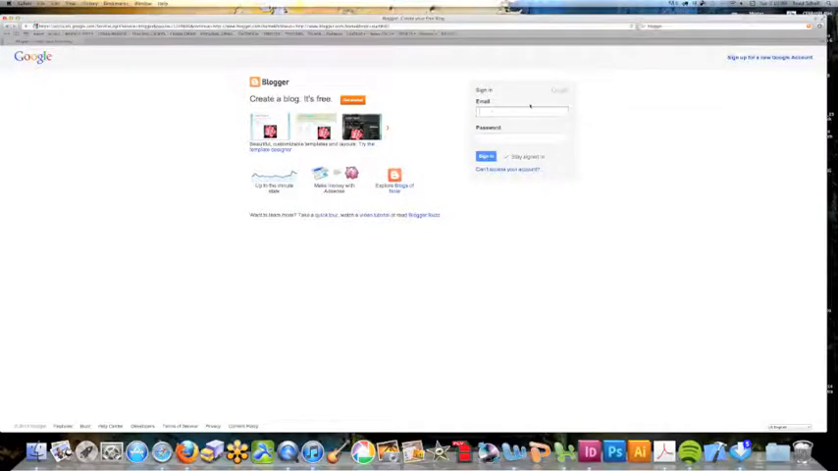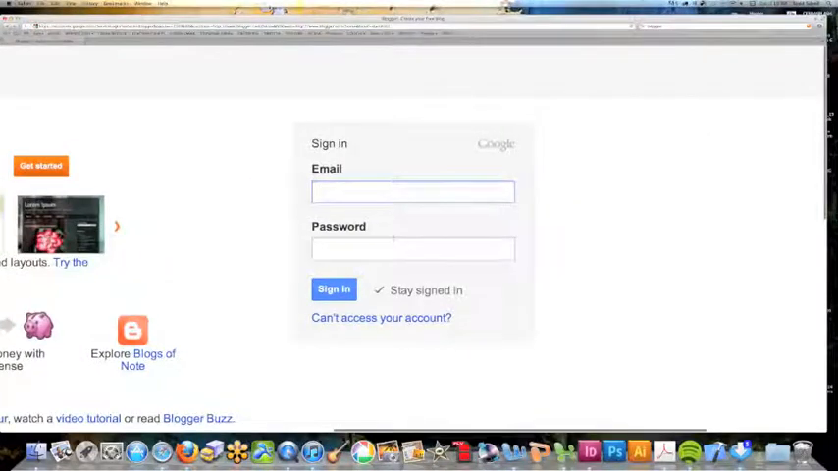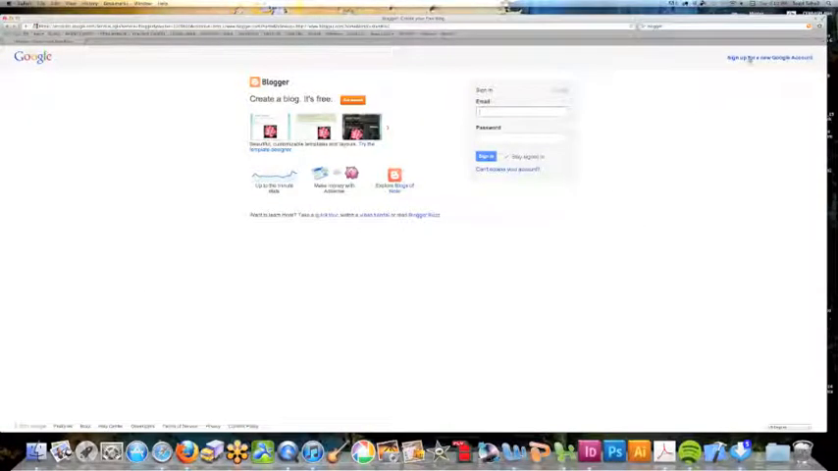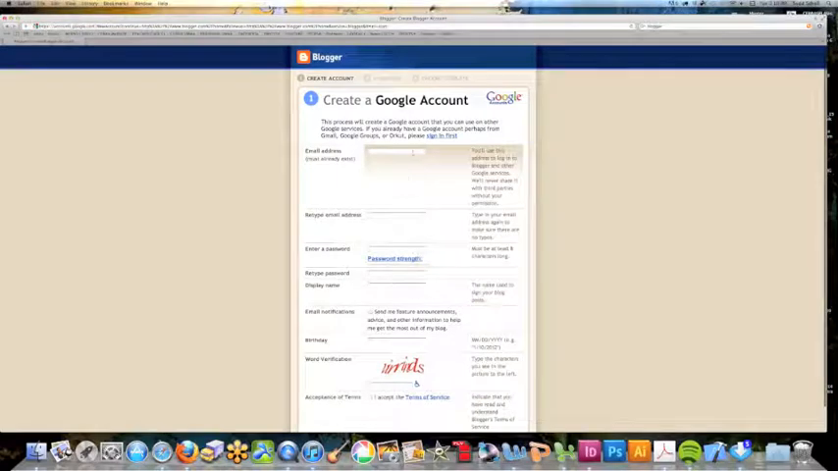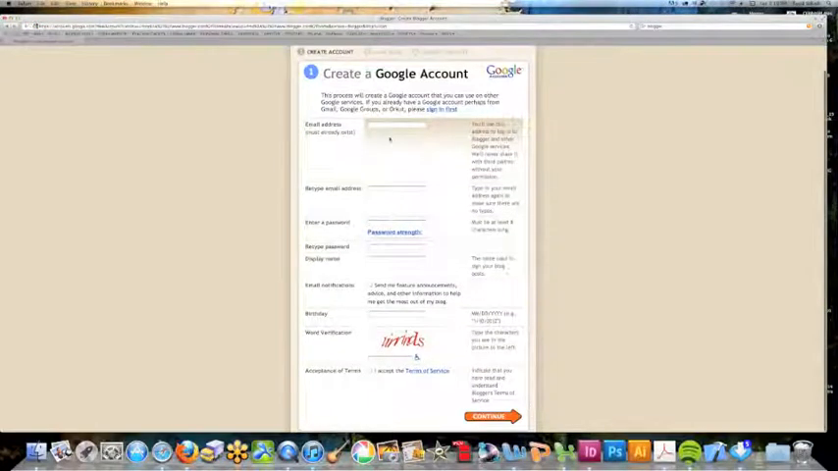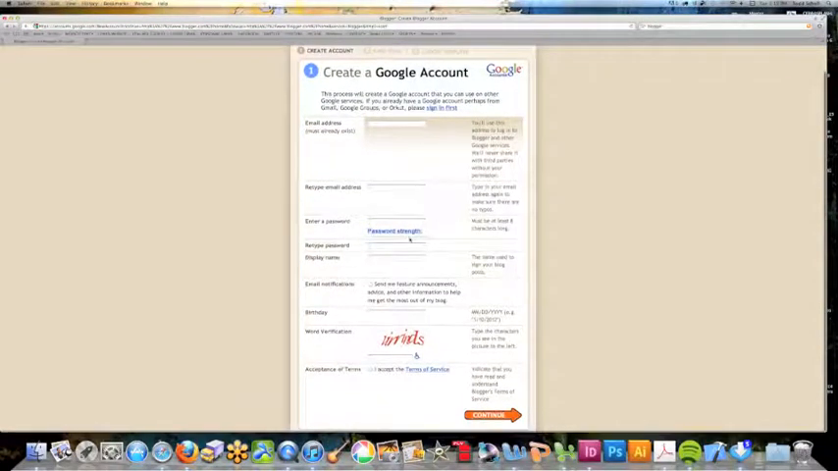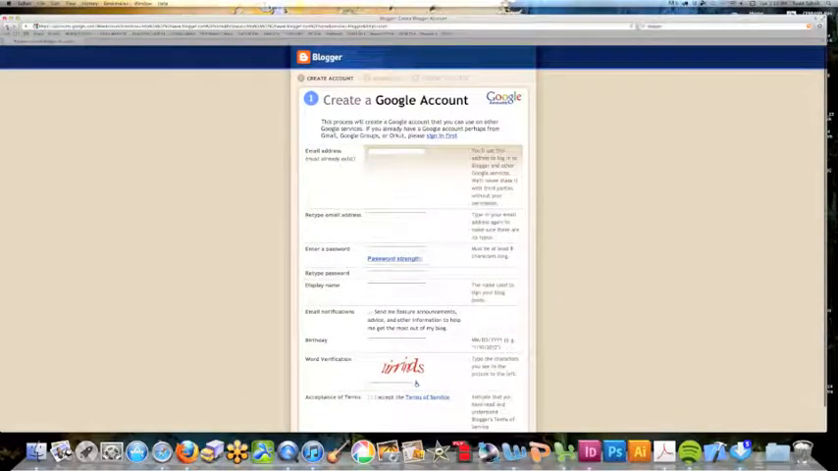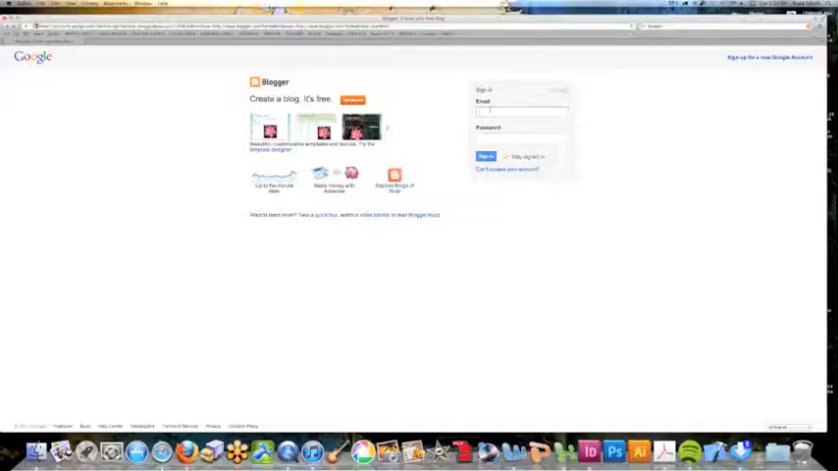If you have a Google email, go ahead and sign in using your Gmail account. If you don't have a Gmail account, you're going to sign up for a new Google account here, and you can do that very easily, or you can just sign up for a Gmail account. And once you have your Gmail, you can go back here and sign in at blogger.com.